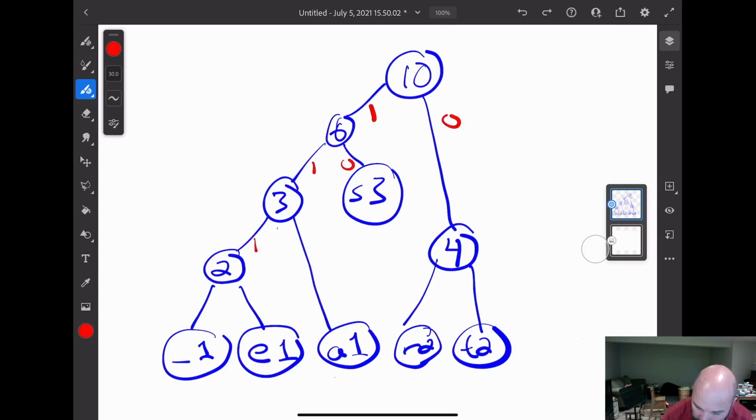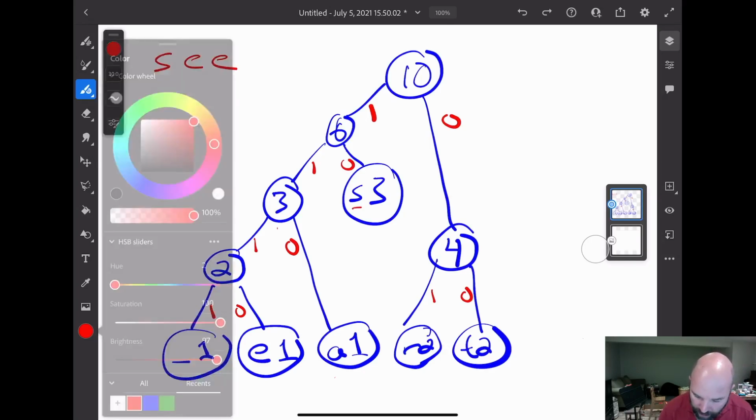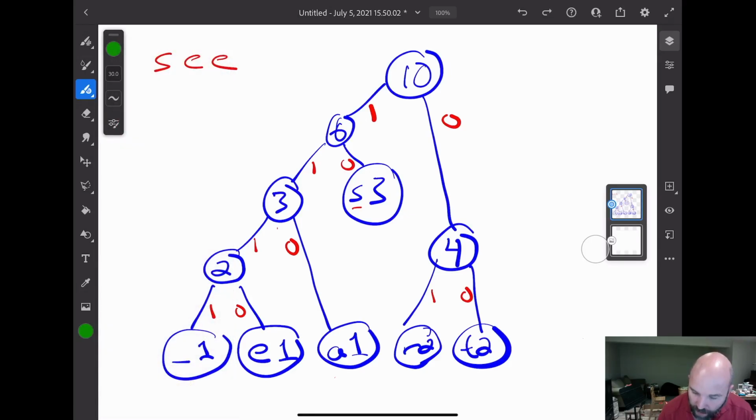We use 1s to go to the left and 0s to go to the right. And so if we wanted to encode the word S, we would try to find the letter S to start. And so we would go 1 to the left, 0 to the right. So 1, 0 encodes the letter S.